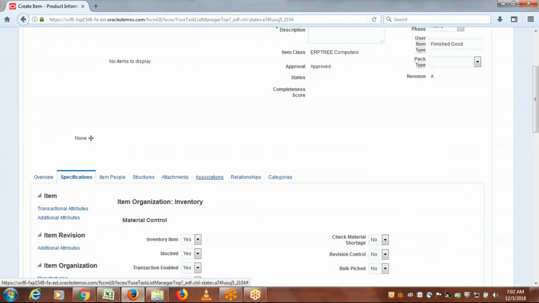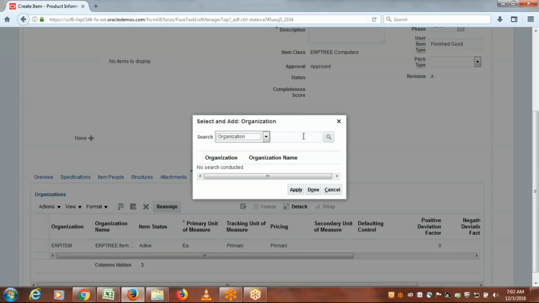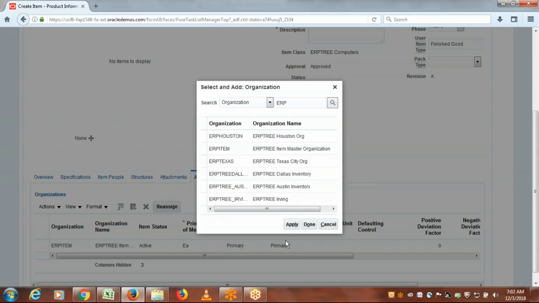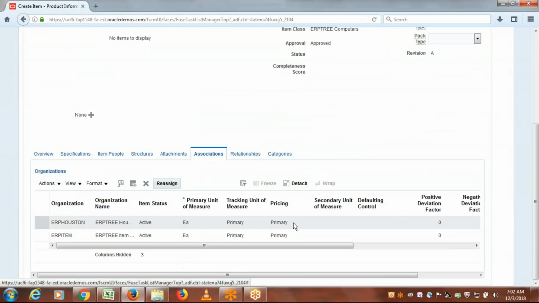Now go to associations. If you try to assign this item to our inventory organization, now the system will default the unit of measurement, and desktop permissions also we have. Search host and arc. Say done. So it's defaulting, the system is accepting.